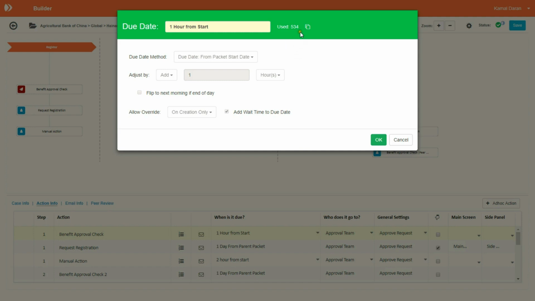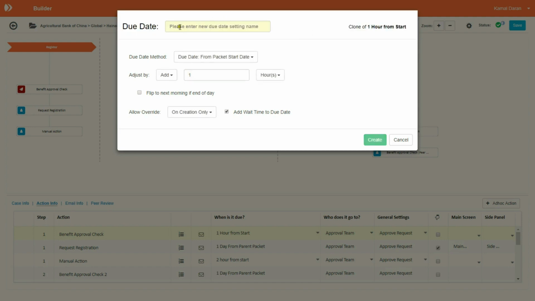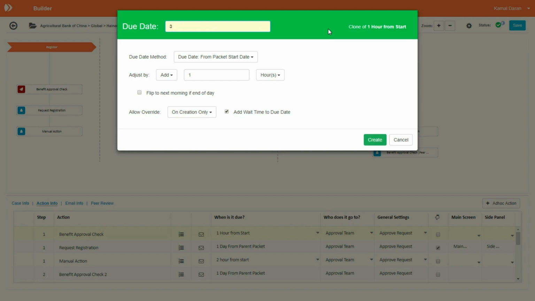The only way to create a modified one is to click on this clone link here and create a new one. You'll be asked to specify a new name and to tweak whatever settings you want to. So let's create a due date here, which is 3 hours from start. Okay, so this will allow us to go down and look through the structure of a due date flavor.